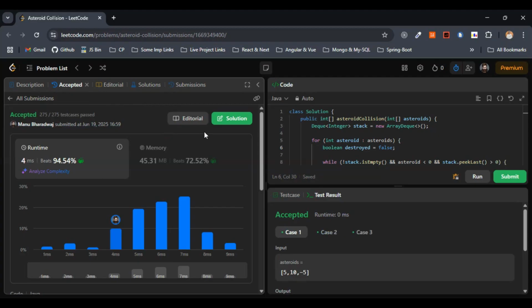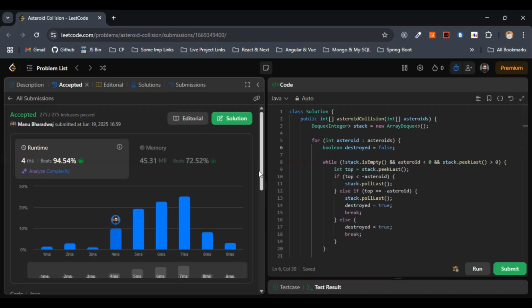So whatever code we have written, I hope it is completely clear. I hope the solution part is completely clear, along with the approach and complexities that we have discussed earlier, right?